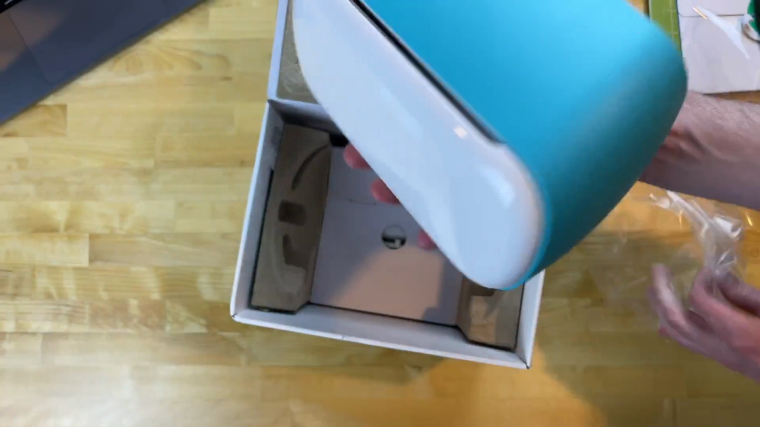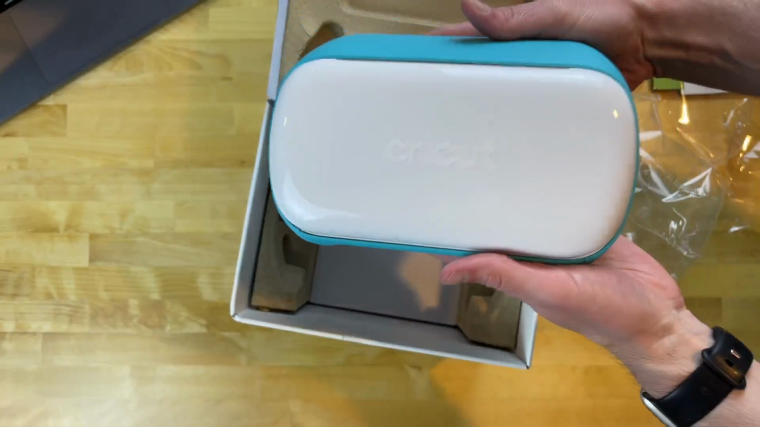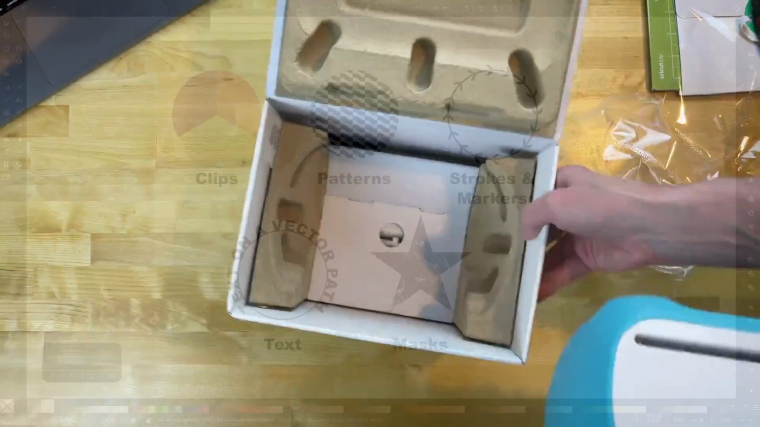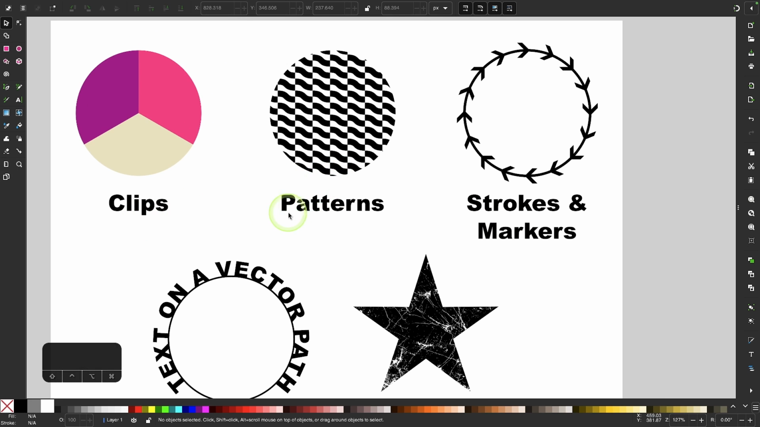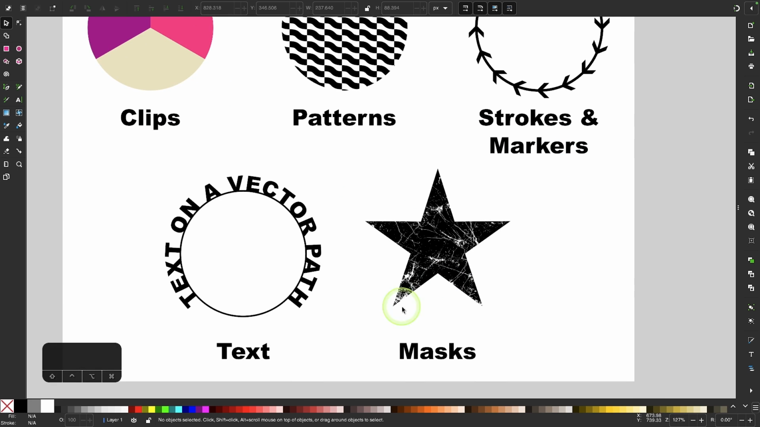So I picked up one of these devices, and after playing around with it for a little bit, I was able to identify 5 different types of objects that will give you problems if you try to use them or transport them over to Cricut's Design Space. So let's have a close look here. We have clips, patterns, strokes and markers, text objects, which includes text on a path, and masked objects.